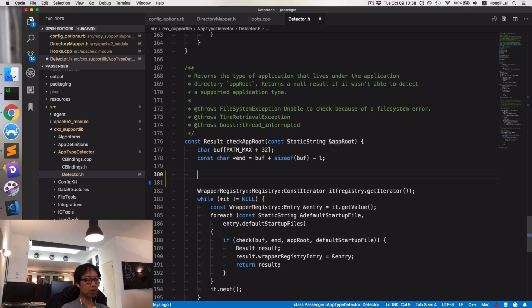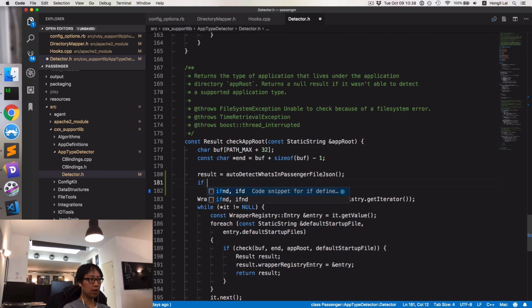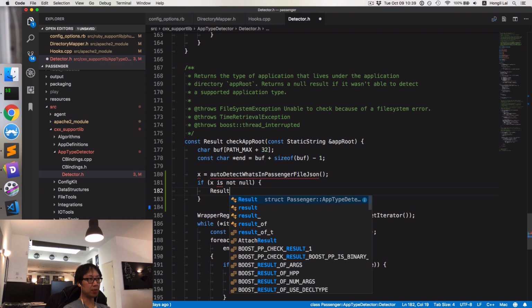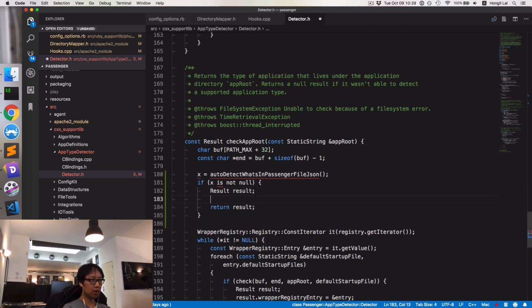So let's type some pseudocode here. Let's say that we want to auto-detect what's in passenger file.json, and then that returns a result. And if that result is not null, then, I should actually not call this result, to avoid confusion with the app type detector result object. So let's call this x for now. If x is not null, then we want to construct an app type detector result object, and then return.result, and we want to set the result's app start command to whatever can be found in x.